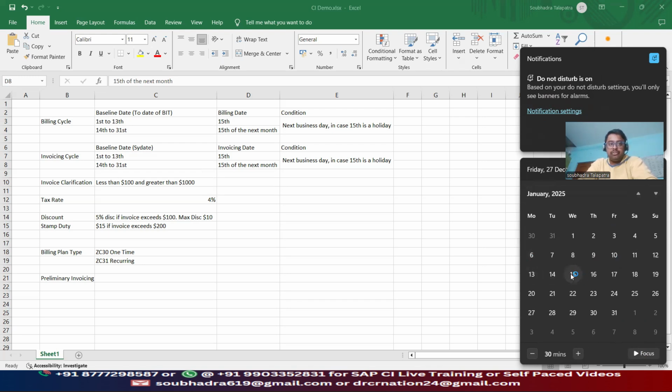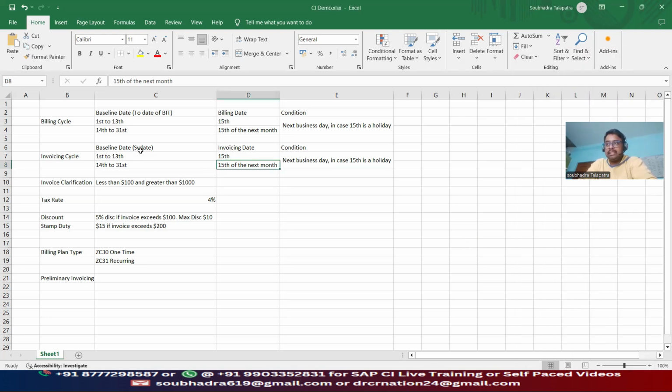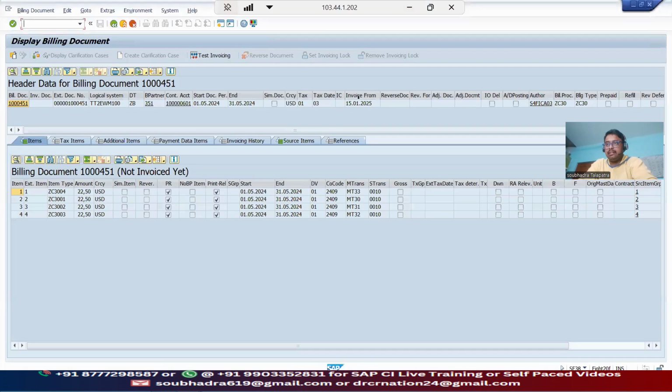Now my invoicing from date will be 15th Jan 2025. Okay, since I have used a system date here, that's why it is not taking from the bit. So let me open and see. Yes, my invoice from date is 15th of January. Okay, so the scheduling configuration is working. So that was all about scheduling.